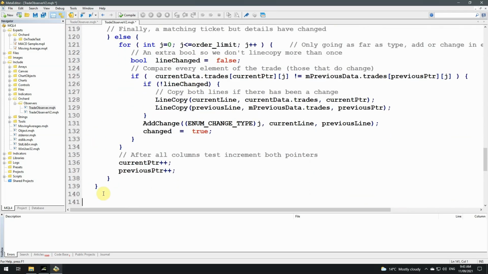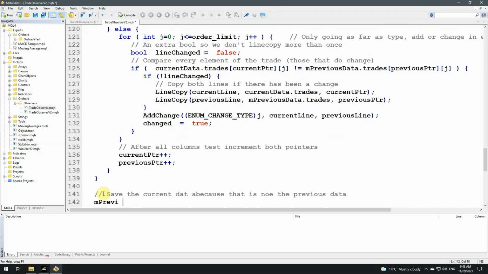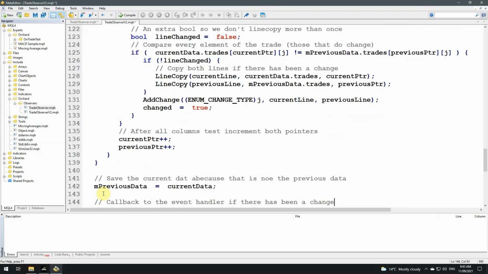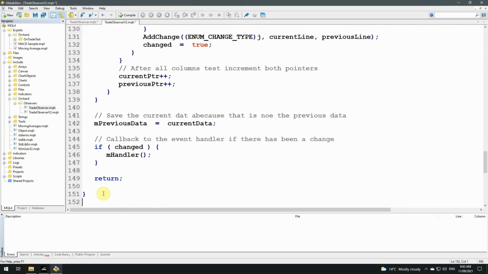So after we reach the end of the while loop, there's not much more to do except to save the current data into previous, ready for the next comparison, and then if there has been a change, to call the event handler. So mPrevious data equals current data. That simply takes a copy of the current data and saves it ready for next time. And then if changed, if that overall variable indicates that we've had some sort of change, calling mHandler calls the event handler that was passed into the constructor of this class.